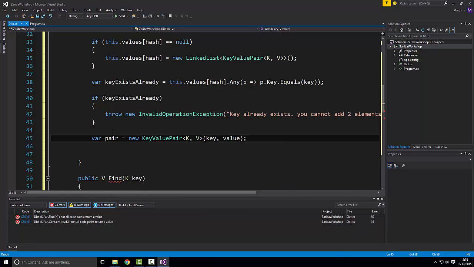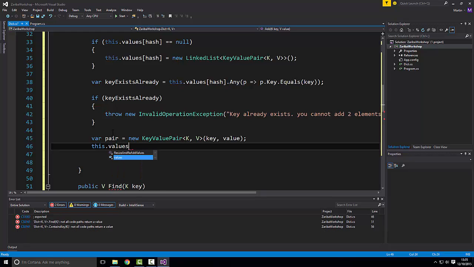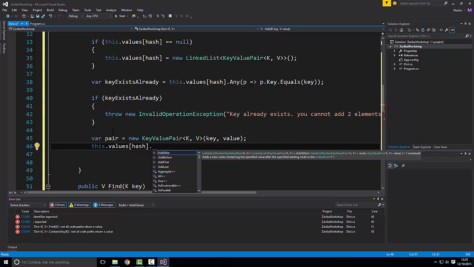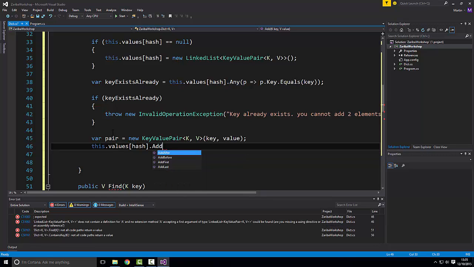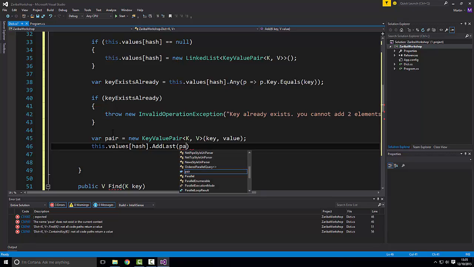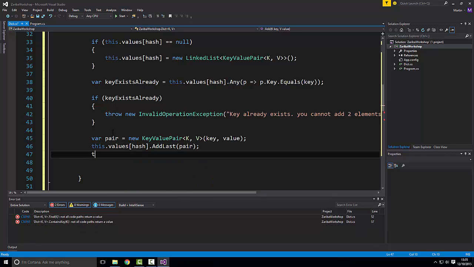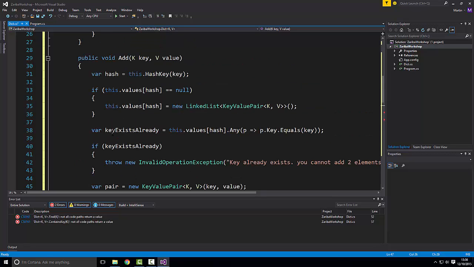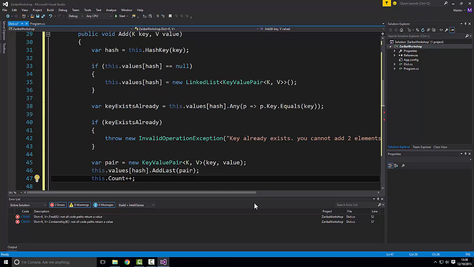Okay, so now we create the element, and now we have to say this.values of hash dot, how would you add now the element at the specific linked list? AddLast. Okay, and then we want to say pair, and this.count++, and that's pretty much our method. There is one more thing to add, but I'll let you think it through just a little bit. You want to? Okay, so yeah, this is the whole method.